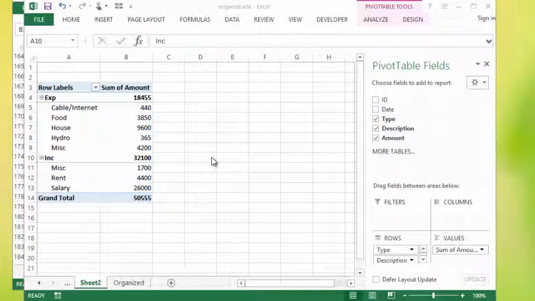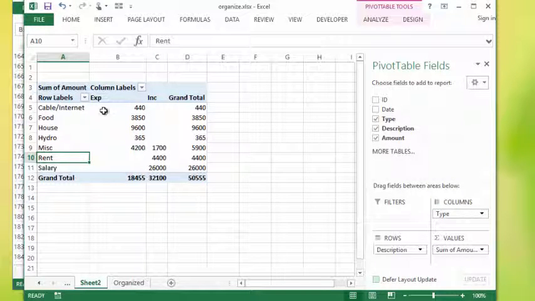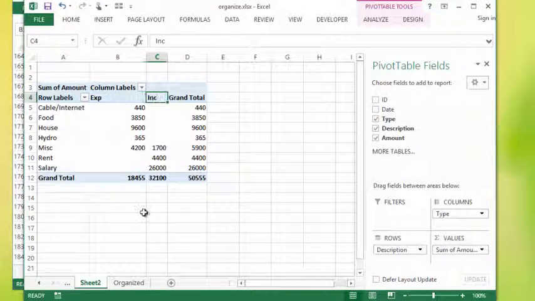Let's say, for a modification, we'd like to make. I would like to actually see incomes or expenses up along the columns instead, and have a list going down. So to move a field from one area to another of your pivot table, you can simply click and hold on it and drag it into that area. So I'm going to take type, I'm just going to drag it over into columns. Here we go, I've got expense listed, I've got income listed.